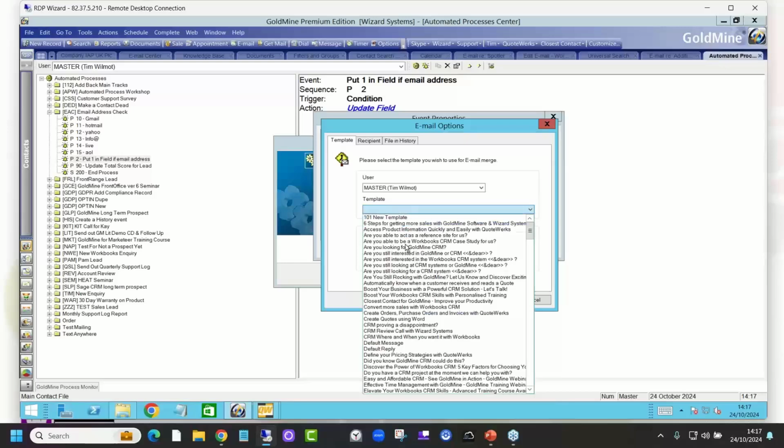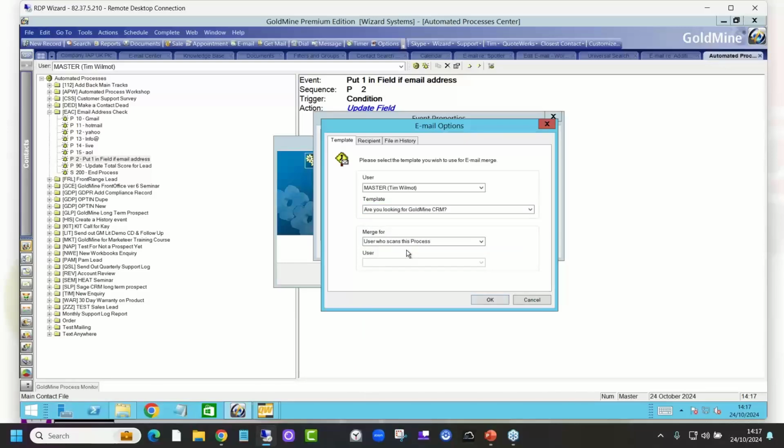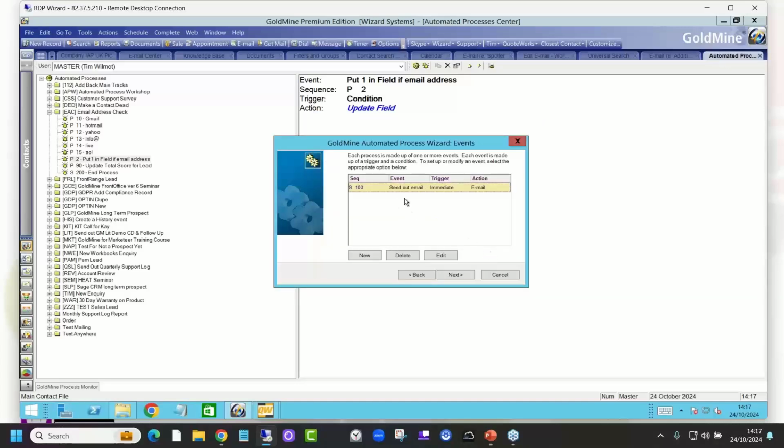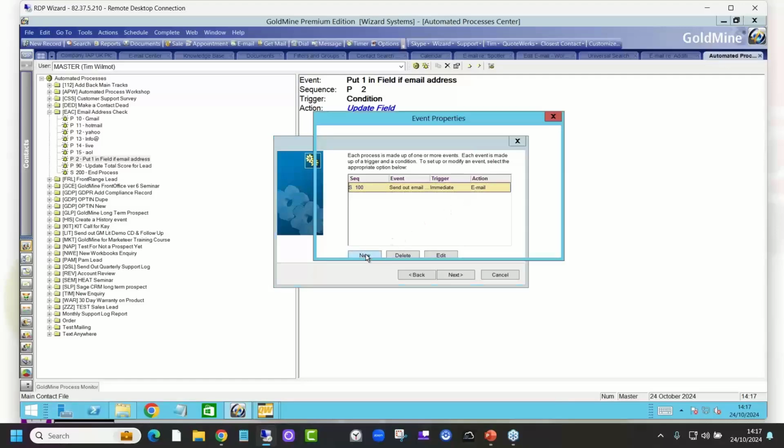Click on the template drop-down list, and I can select my template from there. Got different options on merge. Do I want to file it in history? Click OK. Basically, that's job done on event number 1. And there it is there. So 100 is the kind of sequence number. Send out an email, triggers immediate, and the action is email. Right, step number 2.